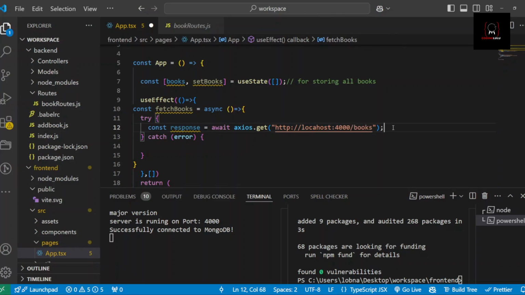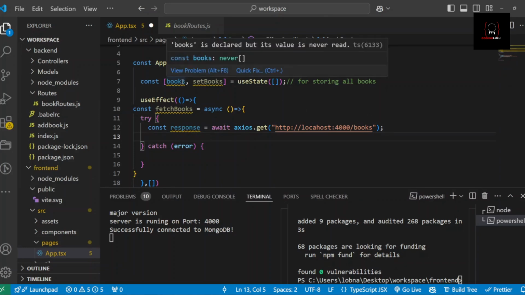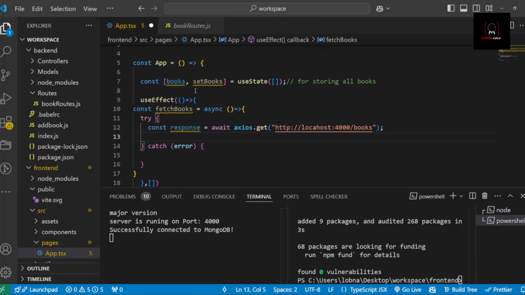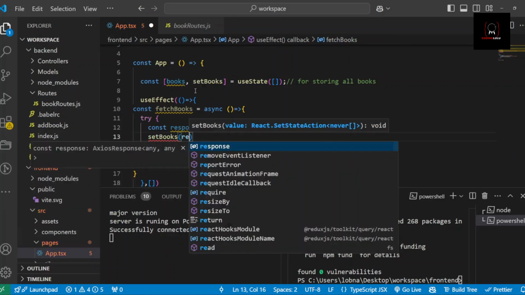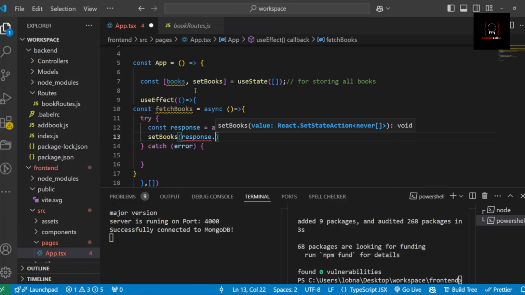And when we get our response back, I will set that response in my state here, so I can access it later and display it in my UI. So set books, and I'll say response dot data.